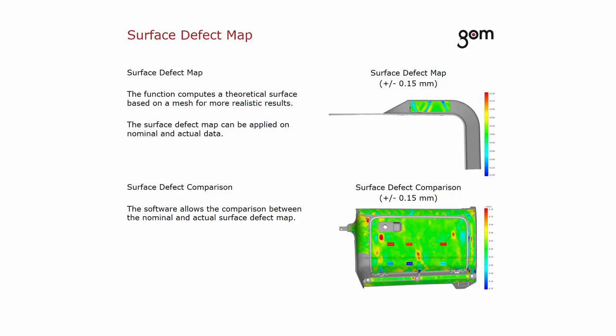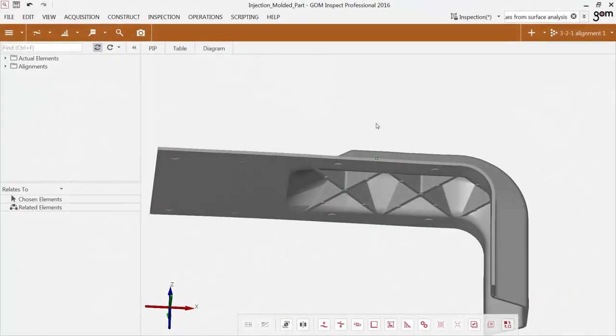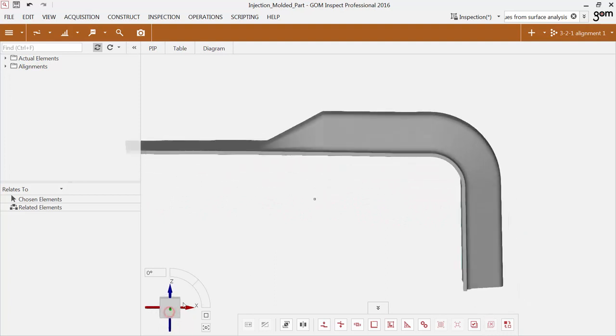Let's have a look how you can use the function on actual data. To demonstrate the new function, I use an actual mesh of an injection molded part. There are stiffeners on the inner side. I want to analyze the influence of the stiffeners on the opposite surface side.